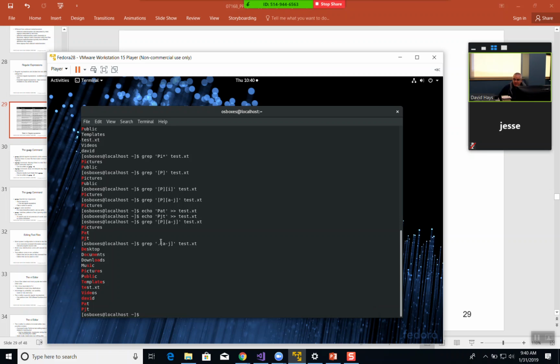If I put a dot there, then the second one is A through J. Then it doesn't matter what that first character is. That's what PowerPoint's indicating. But the second letter, or the one following it, has to be an A through J.